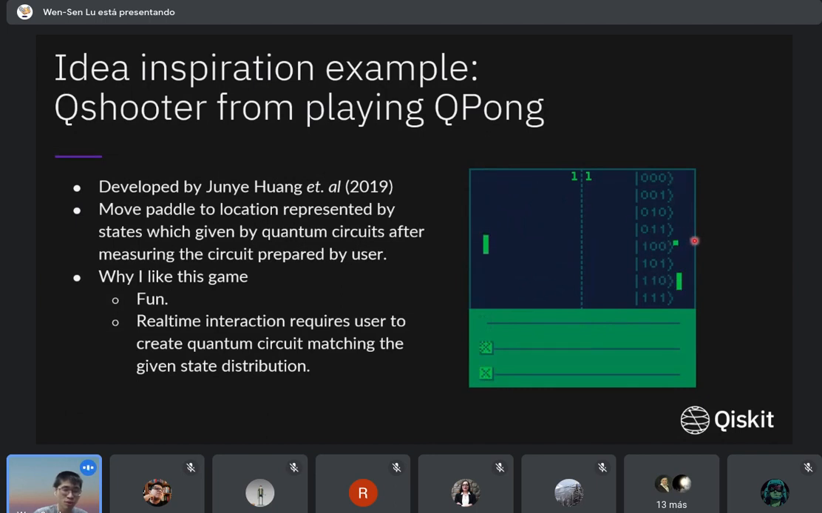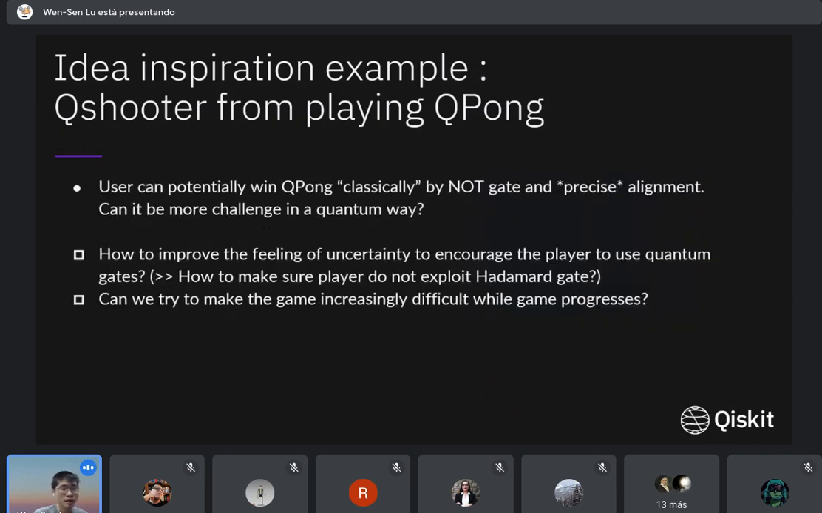For example, these two states require very different flips. You need to do 3 flips to get from this state to this state, right? From 0, 0, 1, 1 to 1, 0, 0. That is difficult, but not difficult in any quantum sense. So I was thinking, can it be more challenging in a quantum way? And that's how I came up with this idea.